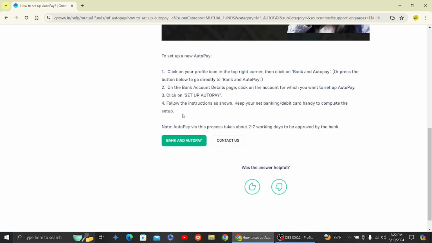So the first what you have to do is click on your profile icon in the top right corner, then click on bank and autopay, or press the button below to directly go to bank and autopay. On the bank account details page, click on account for which you want to set up autopay, and then what you have to do is click on set up autopay. Lastly, you have to follow the instructions as shown. Keep your net banking and debit card handy to complete the setup.